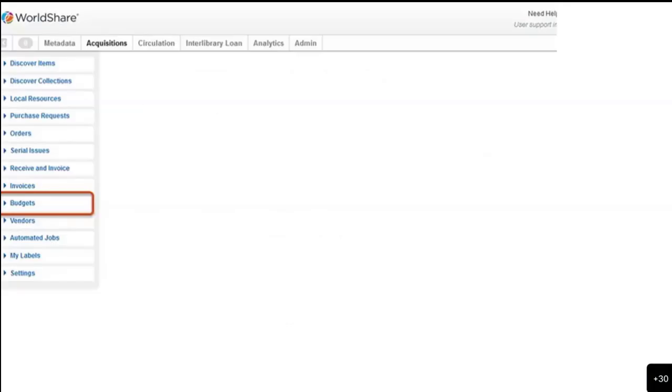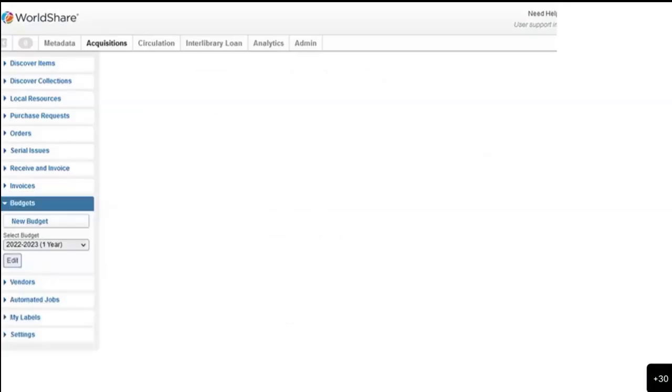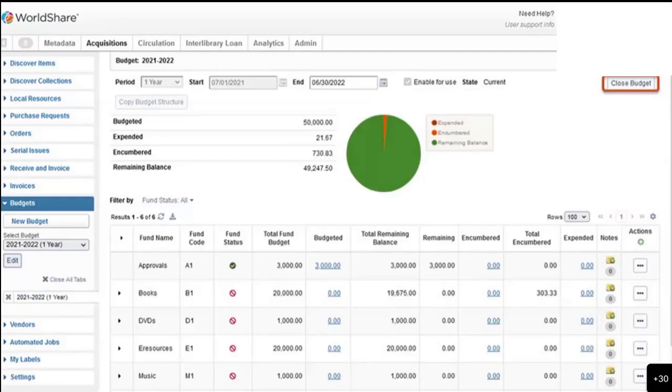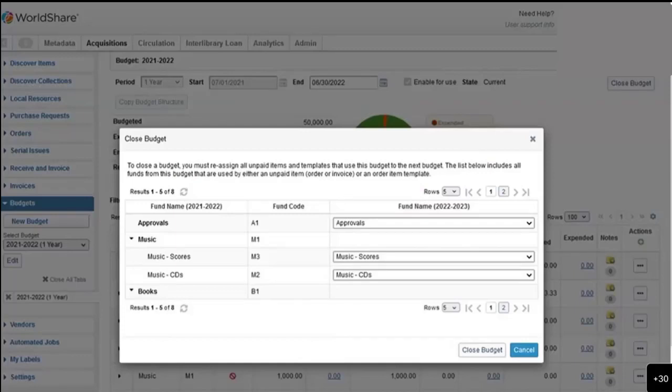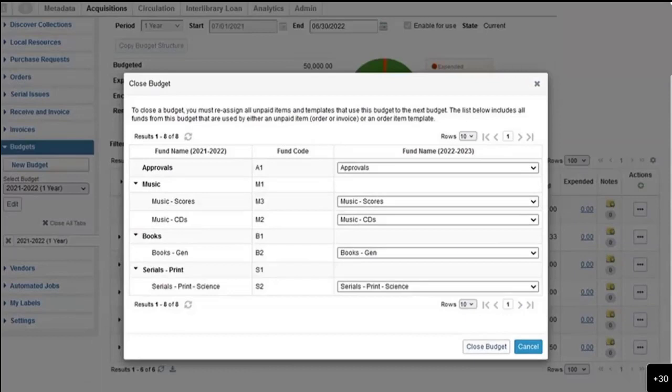So to close the budget, I'll select Budgets, and then I'll click the drop-down, and I'll select my current budget, and then I would click Edit. And then on the top right side of the screen, I'll click Close Budget. And a dialog box opens that says, to close a budget, you must reassign all unpaid items and templates that use this budget to the next budget. The list below includes all funds from this budget that are used by either an unpaid item, an order or invoice, or an order item template. To see the full list of items, I can page through, or I can change the rows from 5 per page to 10. And now I can see all the 8 rows of these items.